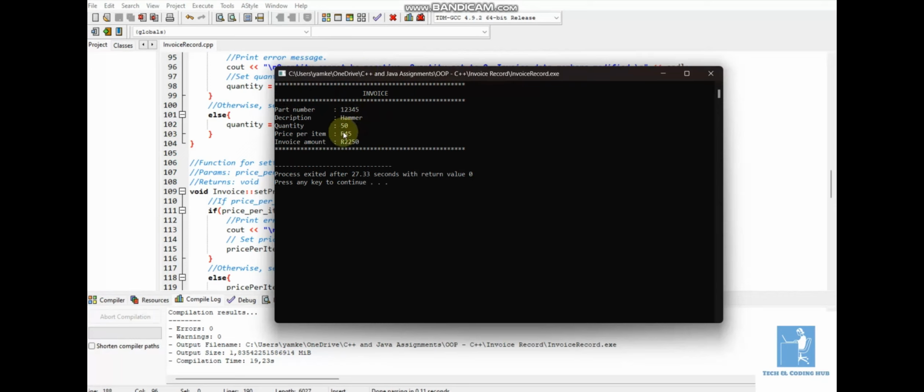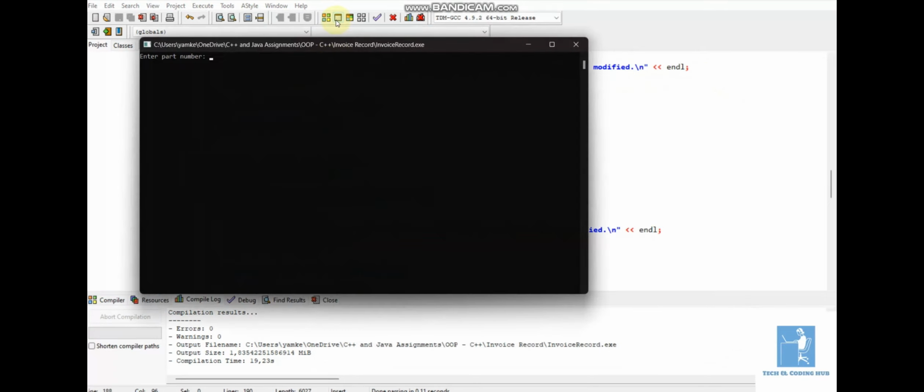Then there we have our invoice here. We have our part number, we have a description, which is the hammer, we have the quantity, we have the price per item, and also the total invoice amount. But let's check now what happens when the user enters a quantity that is perhaps less than 0. Let's say we're buying 100 saws, then let's say the price maybe it's 37.